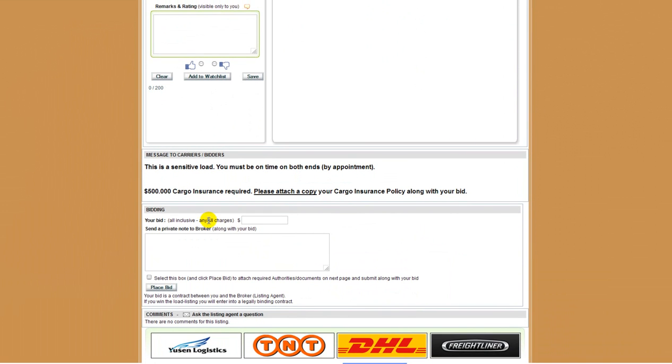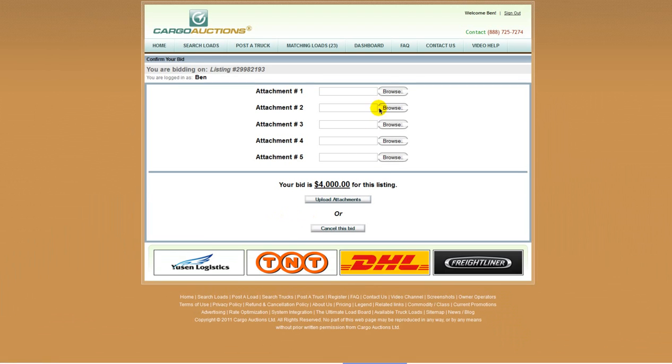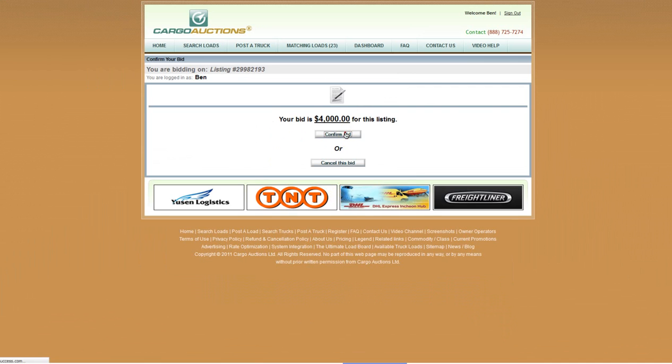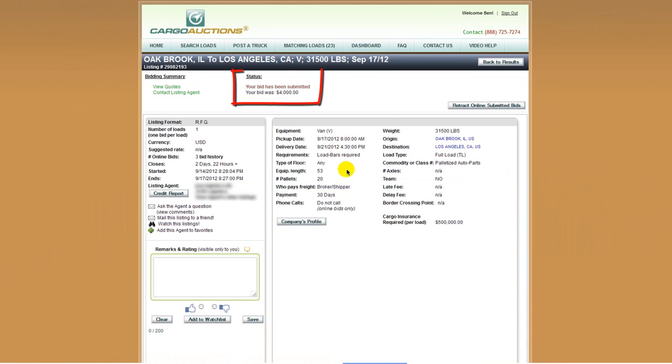Instead, it has a new option which will allow me to submit my bid online. However, I notice that this listing requires a copy of my cargo insurance policy to send along with my bid. So let's submit my bid. I just submitted my bid online.